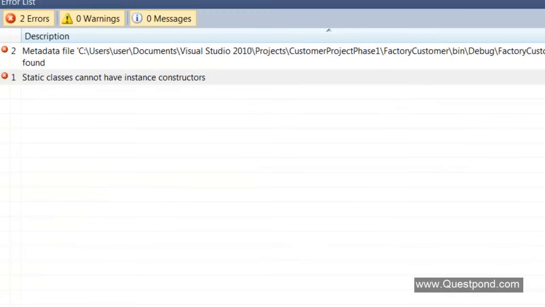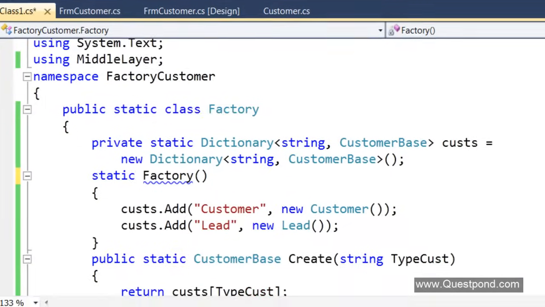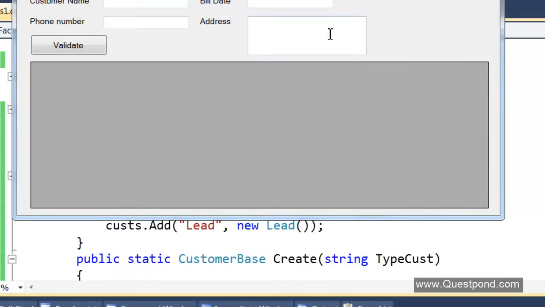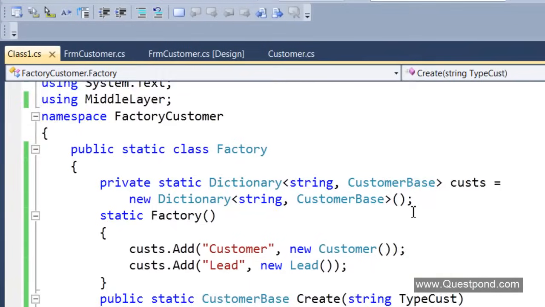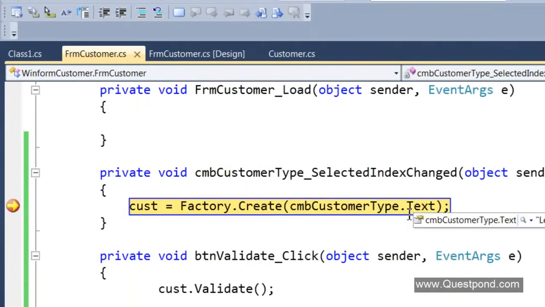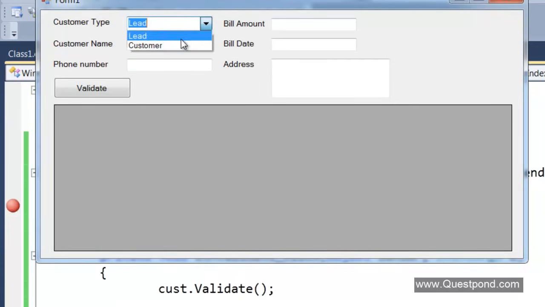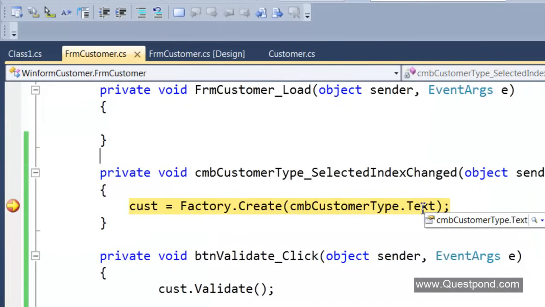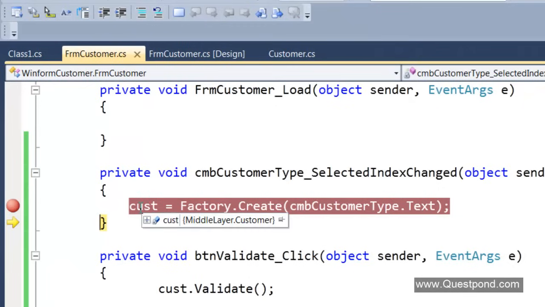Static classes cannot have instance constructors, so that is right. So basically this has to be static, right? So let me do a rebuild now again, and let me run it. So now if I do a lead, it looks up the collection and gives me back a lead type. If I do a lookup of a customer, so there is a customer, it again does a lookup, and it gives me a customer type.